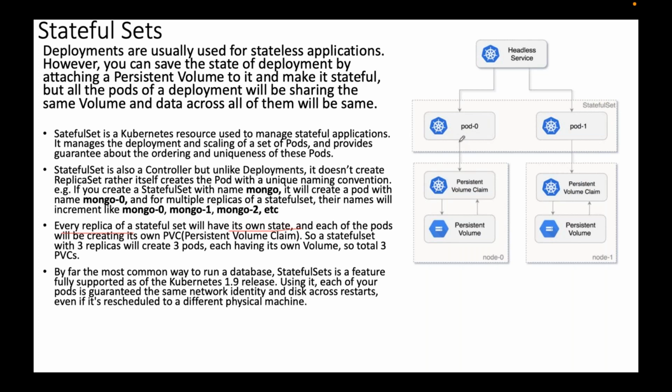If I'm creating a stateful set with 2 replicas, let's say, this pod will have its own PVC and PV. This pod will have its own PVC and PV. So each replica of a stateful set will have its own storage. So if I create 3 replicas, each will have its own volume. If I create a stateful set with 3 replicas, how many volumes will be there? 3. It will have 3 PVCs and 3 PVs.